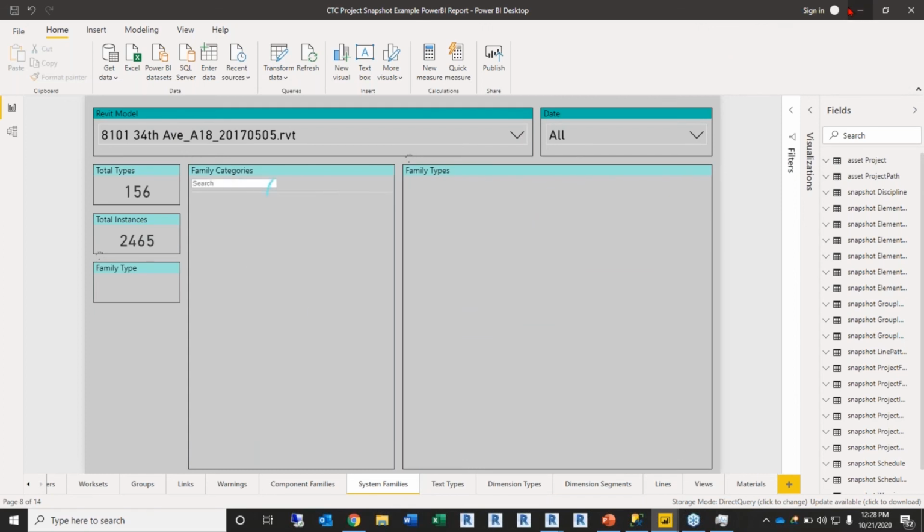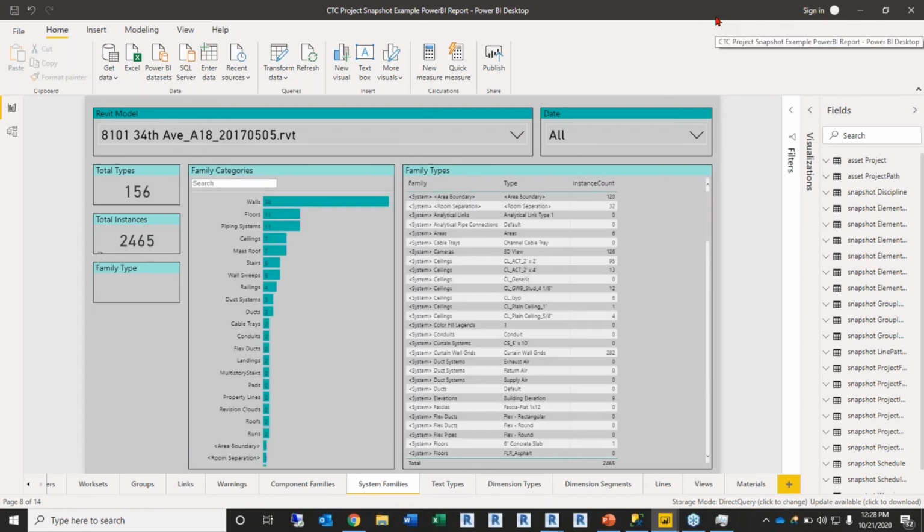So that's the Snapshot Exporter. And the last piece that I wanted to highlight for you guys is the Project Activity Logger. Now, this can be found in a couple of different places.